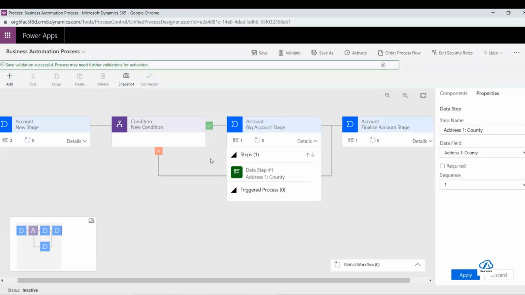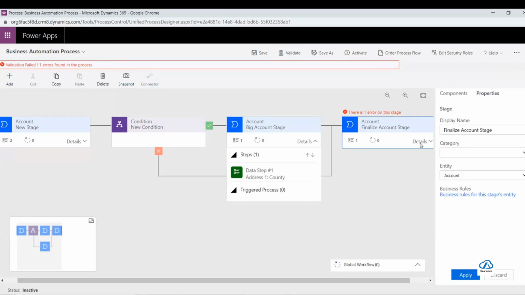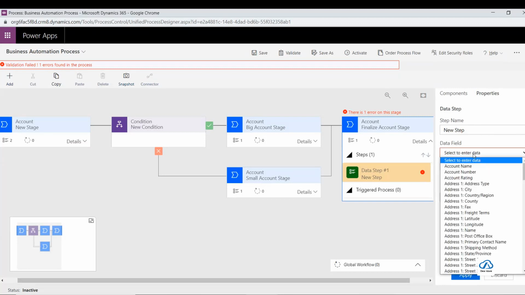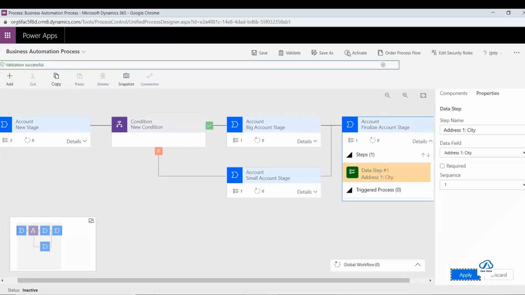So once it is saved, the next thing is we will validate this. Okay, there is some error here because we haven't configured this particular step. So again, here probably we can go and select anything. Let's say again we will select country or even the city. That should be fine. So let us save it one more time, and then again let's validate this. Okay, so it is saving, and then we will validate this one more time.